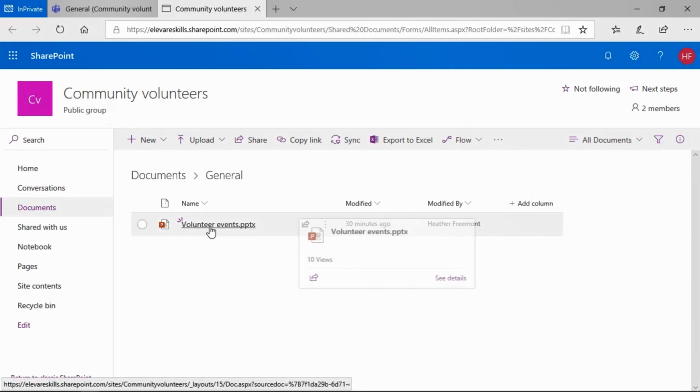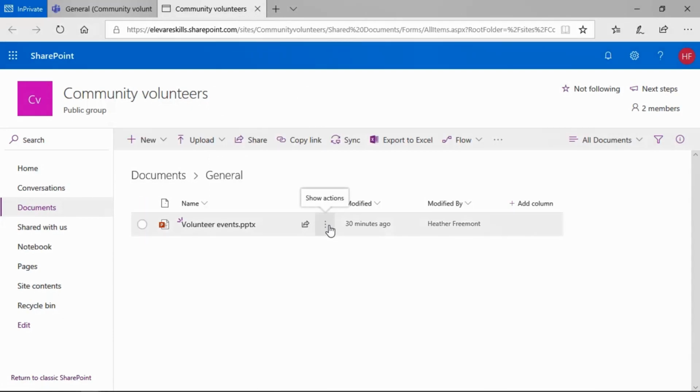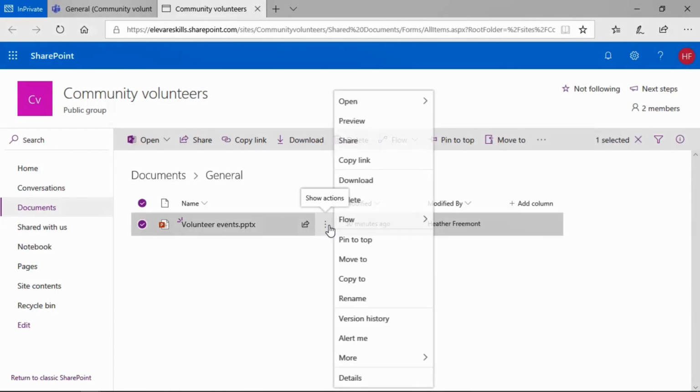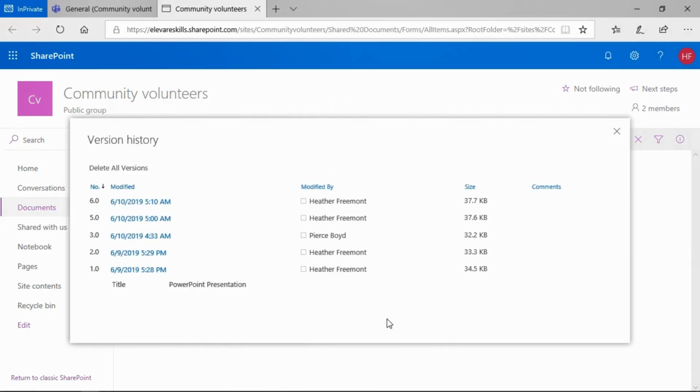As I mentioned, you can right-click on the file, and now we find version history in this expanded menu. You can also select the three ellipses that appear when you hover over the list item. By selecting this, we'll then select version history, and the version history is going to appear in a pop-up.